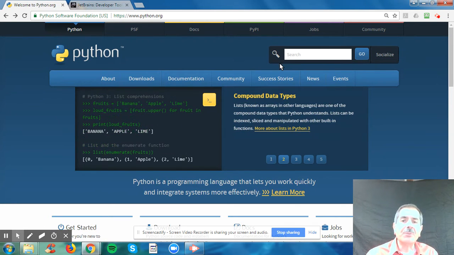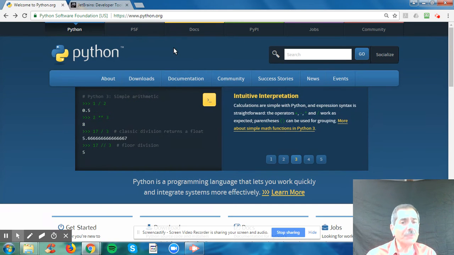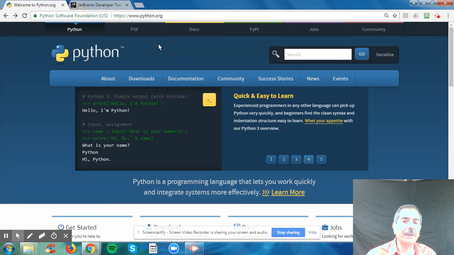So let's go through the process. When you get to the Python website, and the address is here, www.python.org, once you get there, the software on the website is intelligent enough to know what you need on your machine, in terms of whether it be a Windows or Mac operating system.